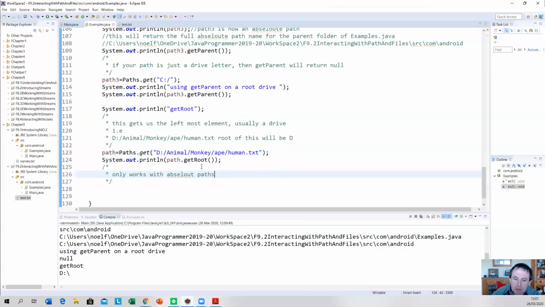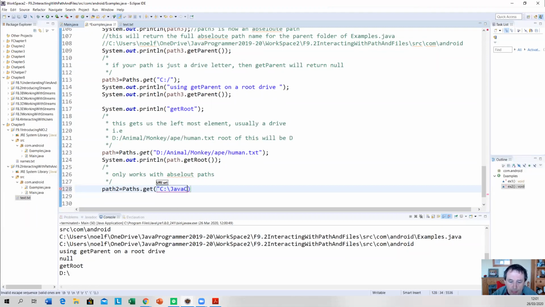So I'll create another genuine one. So we go path2 is equal to paths.get. I'm going to go C, I'm going to go Java code, I'm going to go examples.java. Wrong way around.